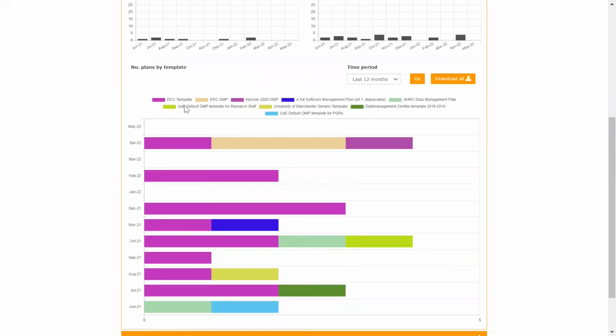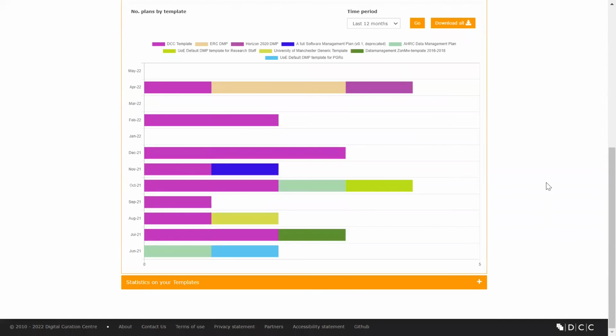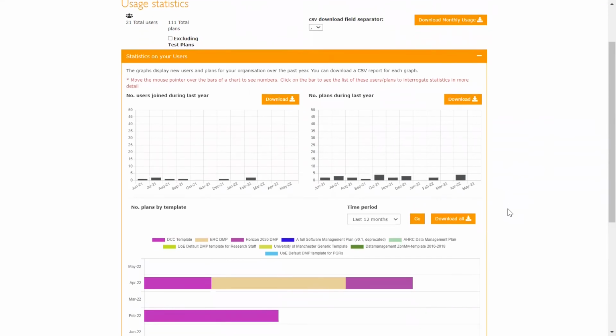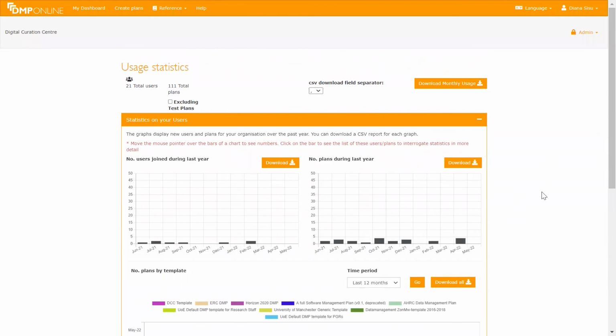Here you can see codes for templates and how many people use the templates and what template in April 2022. You know, how many plans are created based on what templates. So in our case, the DCC template is very popular. Of course, the number of users is very low here because it's just us. For the Digital Curation Centre, it's mostly us. The University of Edinburgh will obviously have more, but I can't show you their data.